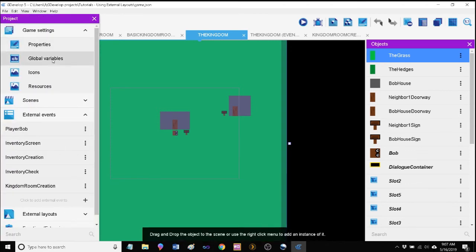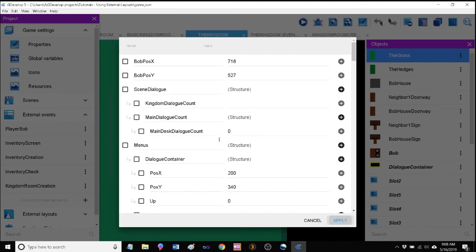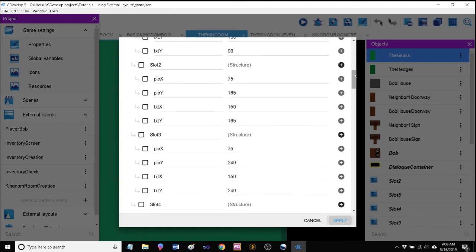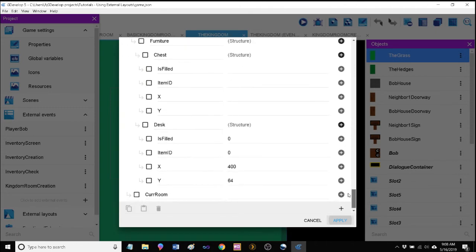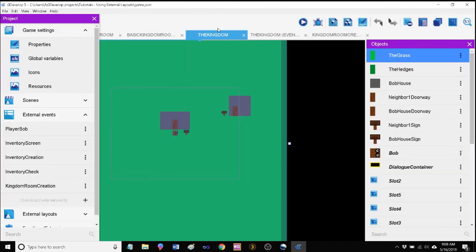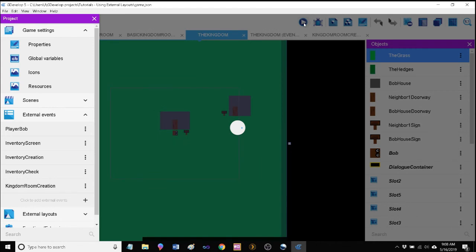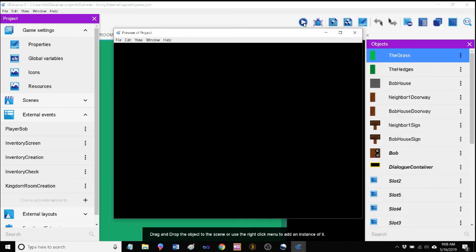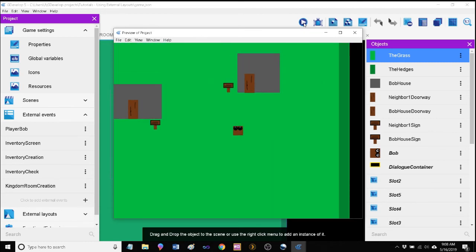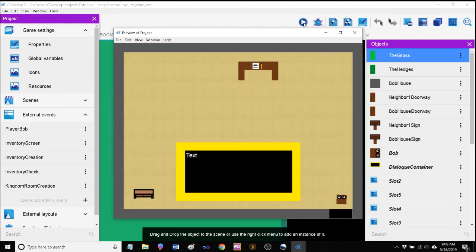Project Manager, global variables. Let's go all the way down. Okay, furniture, chest. We're going to put it in the lower left-hand corner. So for the X position, let's bring it out 64 to clear our borders. And then for the Y position, let's put it like 500. Let's hit apply. And let's do one more preview. There it is.